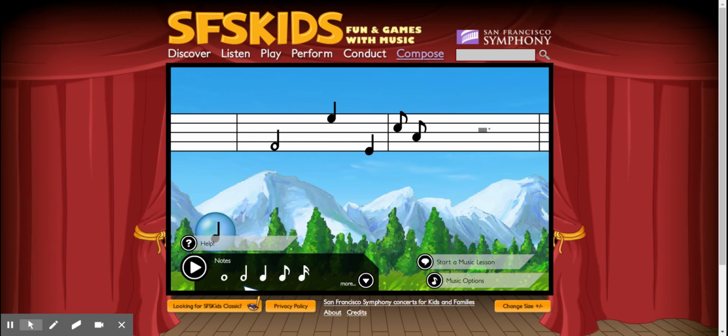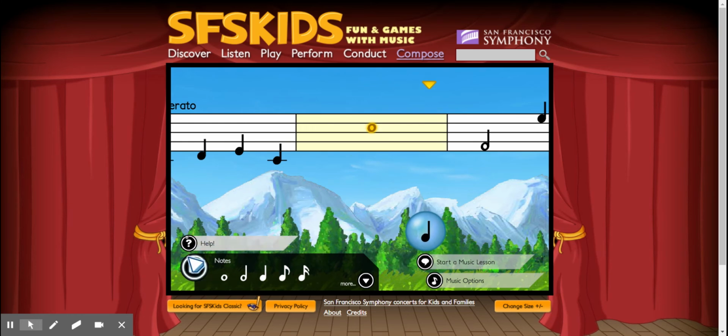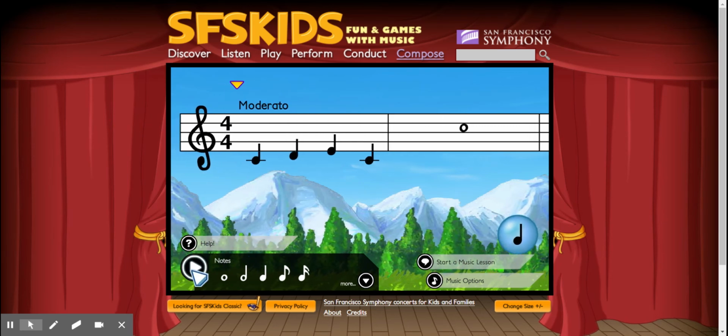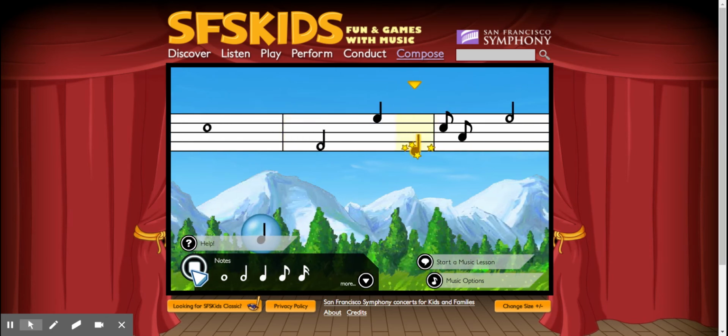And then once you are done with this, click play. Oh, don't forget to move the little yellow arrow back to the beginning of your song if you want to hear the whole song. And click play. I think it's a pretty good song so far. What do you guys think?